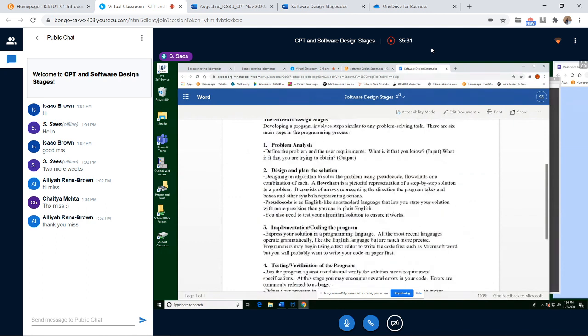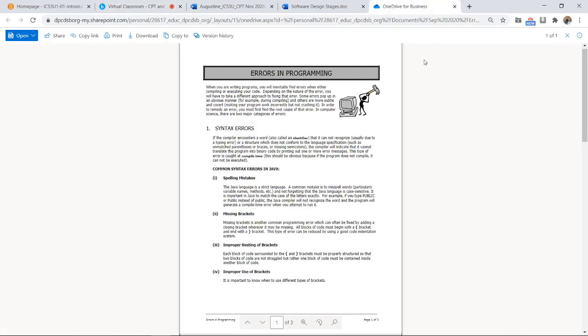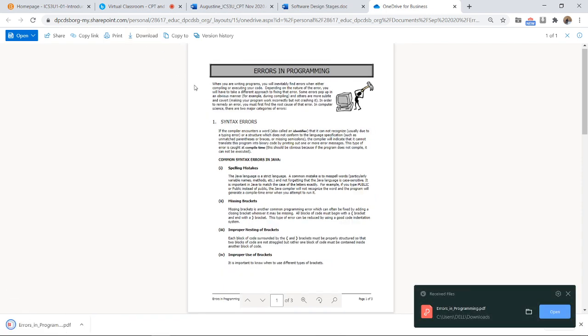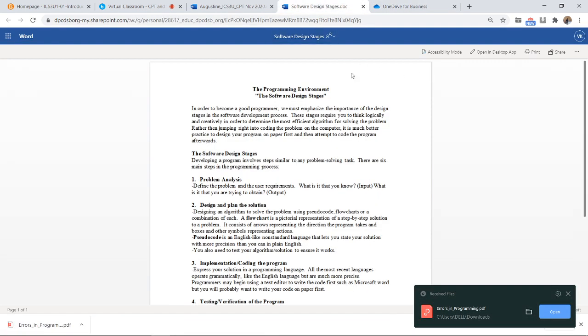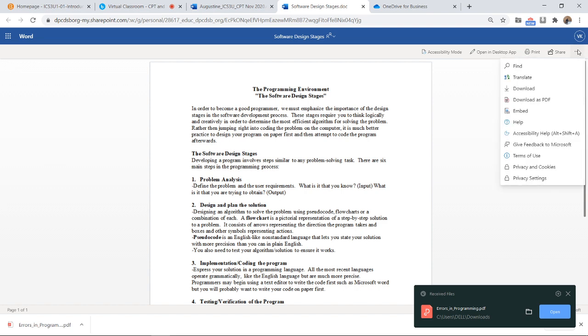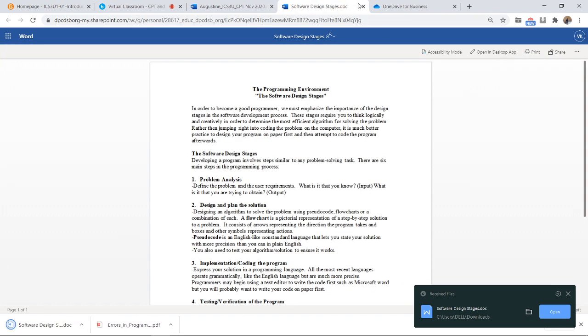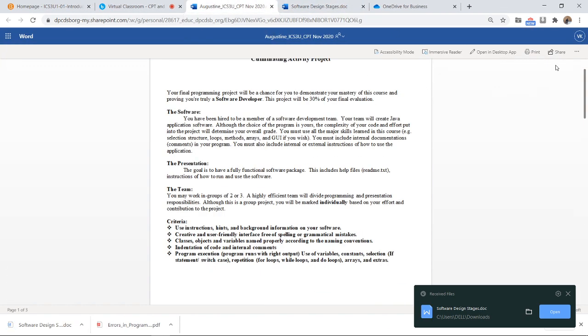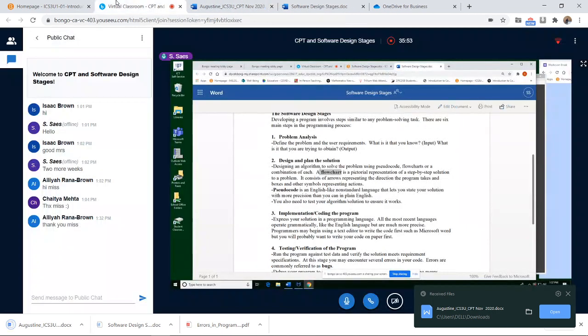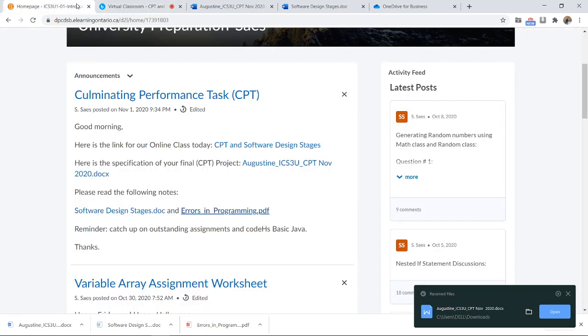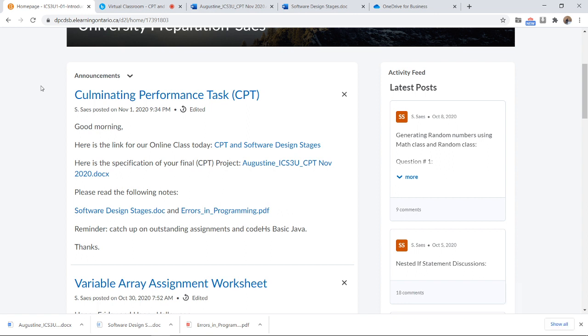The second step, after you know what the problem is, what is the input and what is the output of your program, is to design and plan a solution. By designing, you're going to create a flow chart before you even go on the computer, saying, okay, this is how my program is going to work. You design a flow chart or pseudocode.